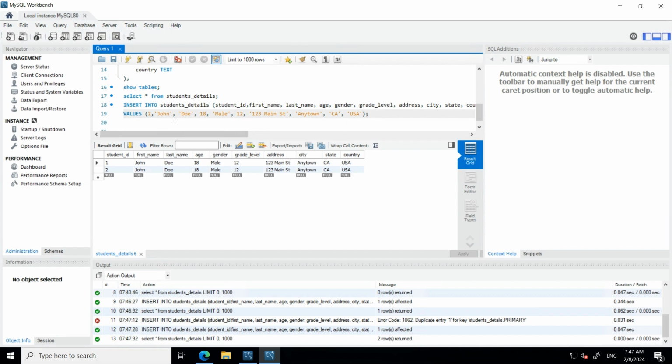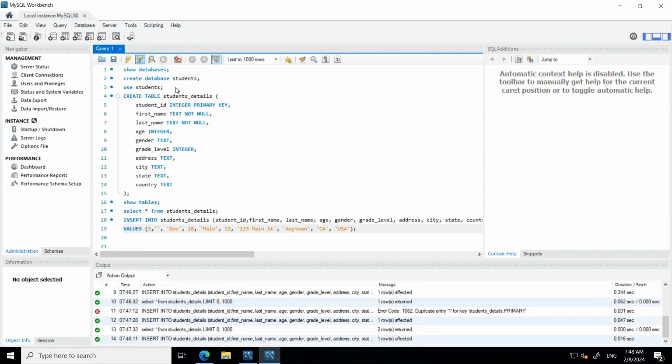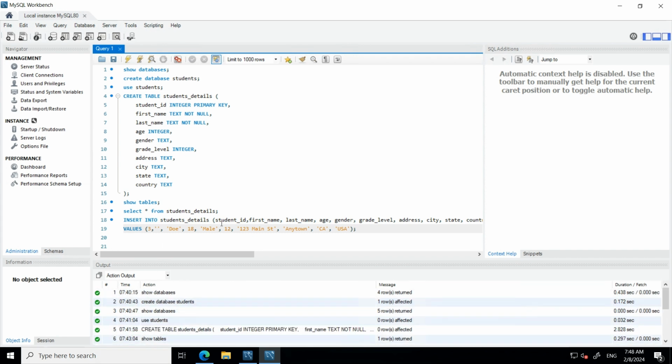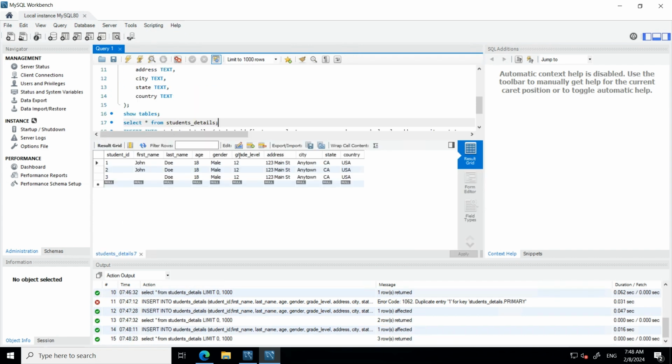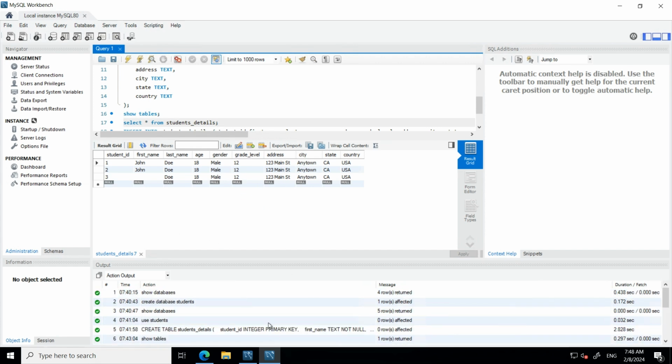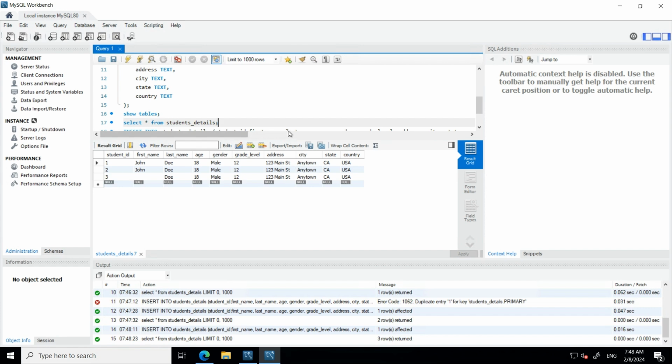And not null, I was telling you about not null. Let's suppose I give one more thing here, student 3, and I run this. Look, it got executed. It should be not null, but it got executed somehow. So even if I don't write these things, it will work.